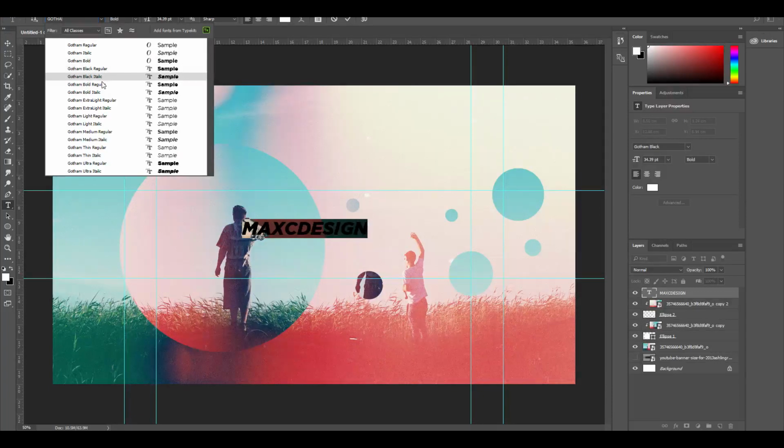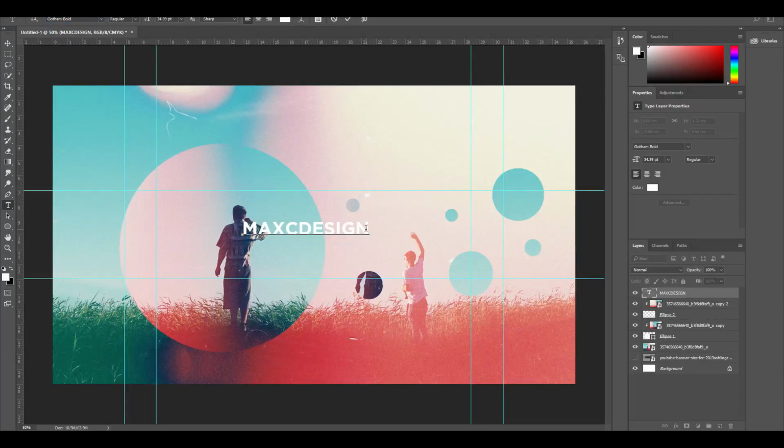What about, I want kind of like a not thin. What about bold regular? That would look quite cool. And then what I want to do is position it like here. And then, oh, this might be cool.